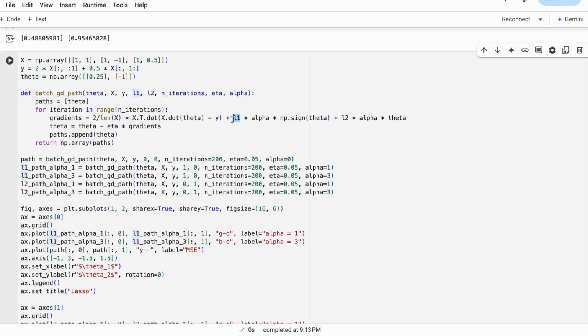If L1 equals 1 and L2 equals 0, the gradient is Lasso. If L1 equals 0 and L2 equals 1, the gradient is Ridge. If both L1 and L2 are set to 0, the gradient is mean square error, MSE. Each update is recorded in the path array, so we can visualize the optimization path.